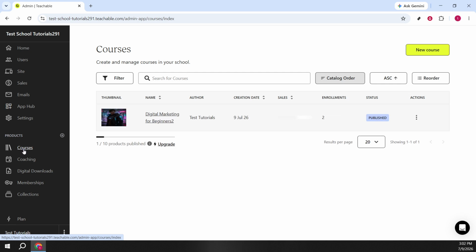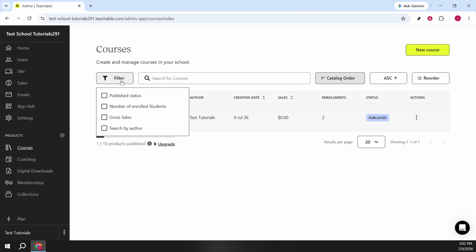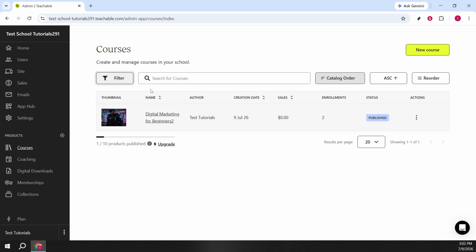At the top of the list, click into the search field and start typing the course title or a keyword. As you type, Teachable will filter the results so you can find the course faster, which is especially helpful if you manage a larger catalog. When you see the right course, click its name to open the course's admin area.